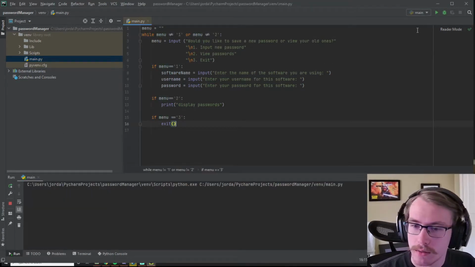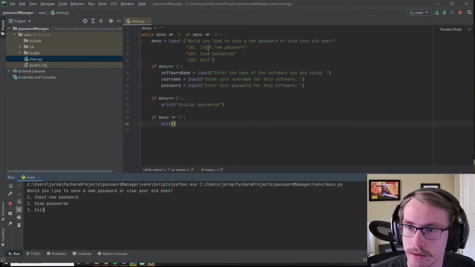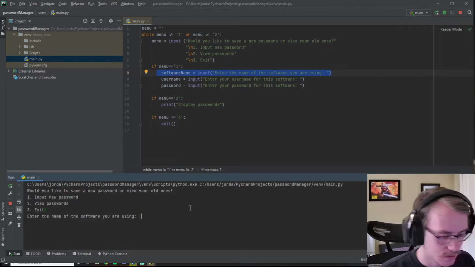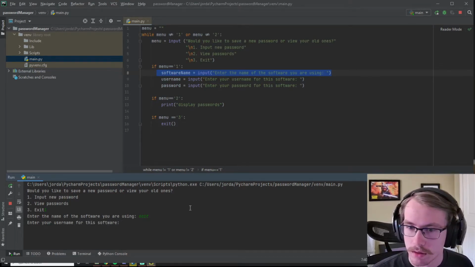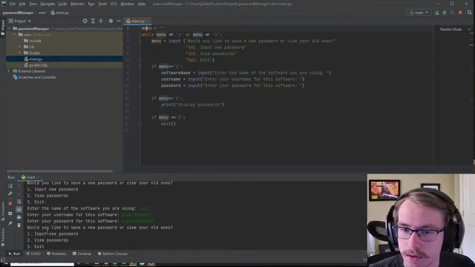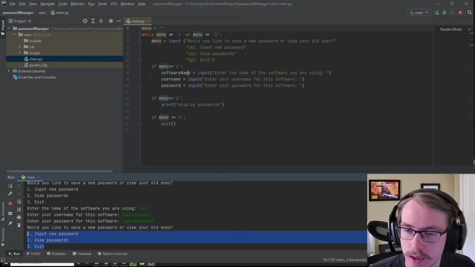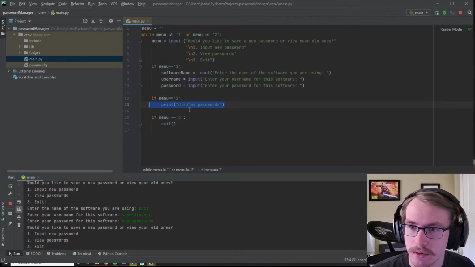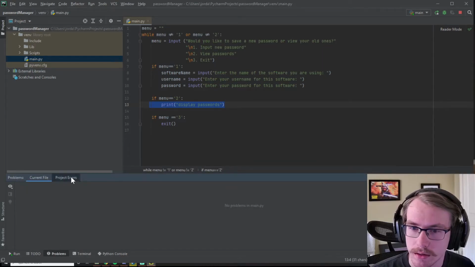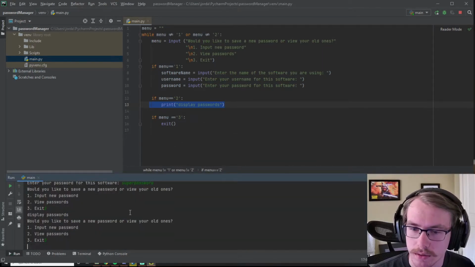Let's go ahead and test run that. So we can go ahead and run that and test it out. If we hit 1, number 1 will pop up. So software we are using, let's just say some random stuff. We'll say site, username, it can be the super student. These don't really matter because they're not going anywhere, but it works perfect. It goes right back to the menu. If we hit 2, it will just say display passwords. Yep. And if we hit 3, it'll just exit the application.